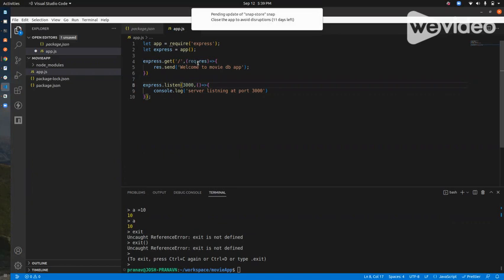Suppose we didn't mention 3000, then on which port will it start listening? Okay. So there is no default port. There is no provision; you have to mention the port. It is not like React or Angular, where in the dev environment it will by default use something like 3000.